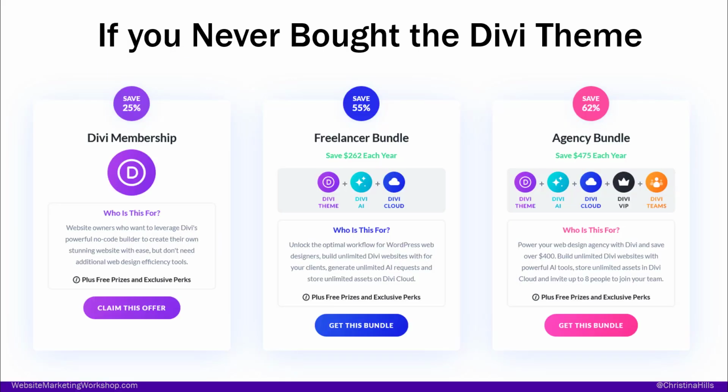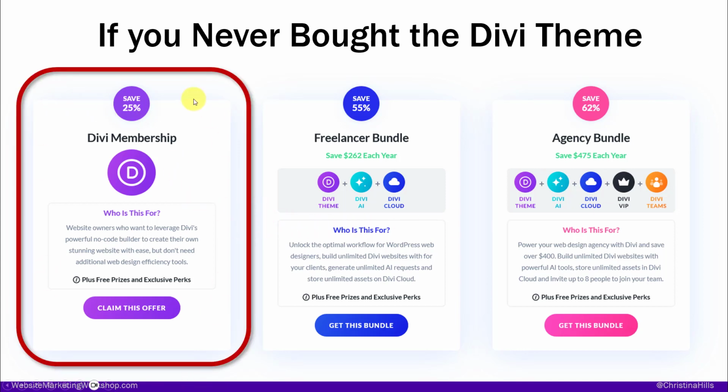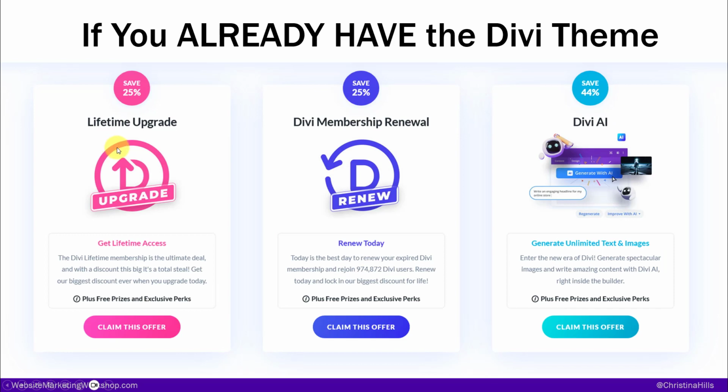If you never bought the Divi theme before, so if you're brand new, you want the Divi membership. You don't want the freelancer, you don't want the agency, you don't need to pay for those things. Again, these are for professional web designers and for big agencies that are going to charge 20 grand to build a website. So if you've never had it before, this is the one you're going to want. And this would be buying basically the theme only. They call it a membership because they give you a bunch of other stuff as well, but you're really just paying for the theme. And I'm going to walk you through that as well.